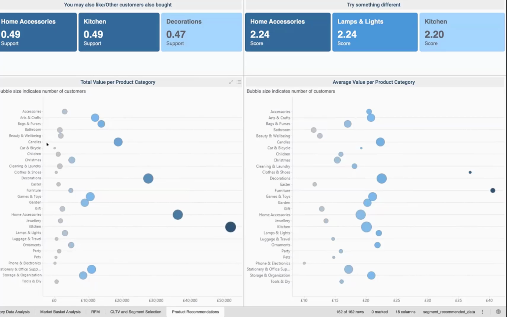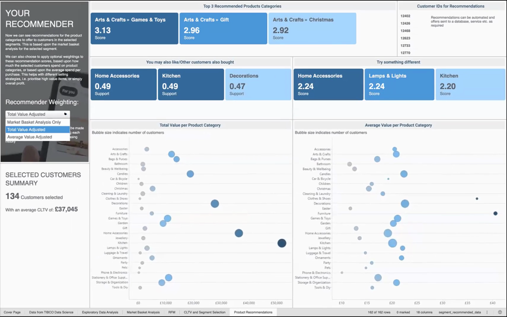So this is actually important because you can consider the value that customers spend in building your recommender. So we've actually added a sophistication to this tool. Initially, when you run the recommendations, you will get market basket analysis only, but you can change it to total value adjusted. That means that the categories where customers in the segments spend more money are weighted a little bit heavier, so might be recommended sooner.